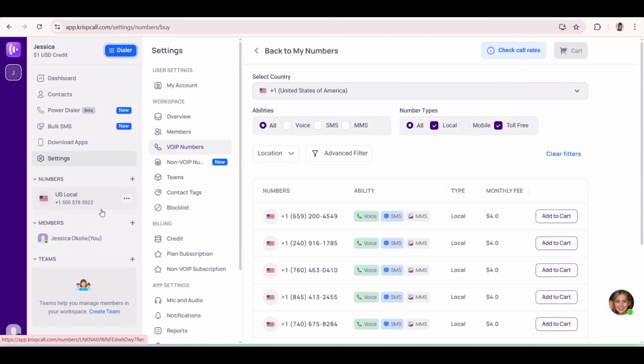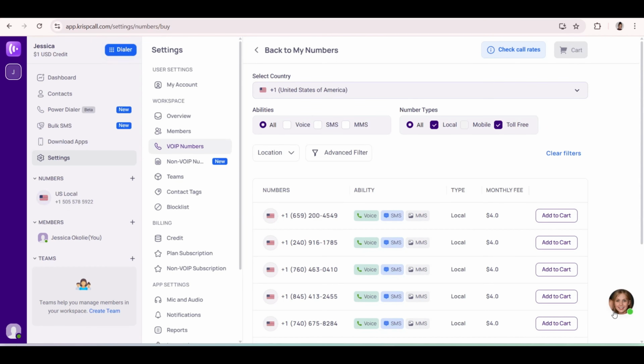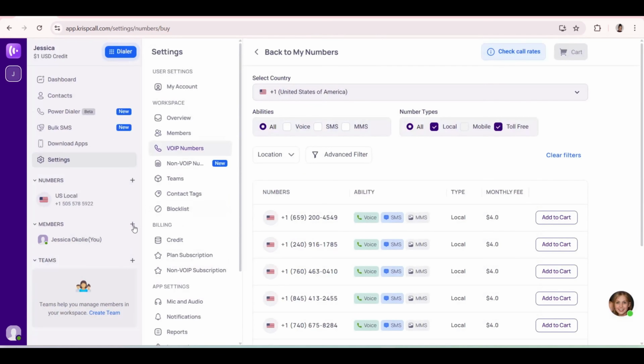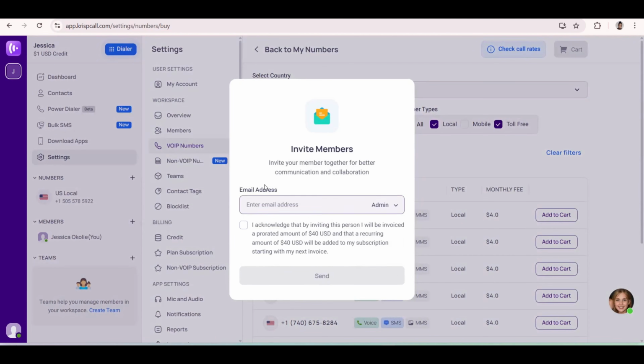Now if you run into problems, you can always chat up the customer care and they would help you fix it right away. Trust me, their customer care service is really responsive. Now after that, you can create a team. So if you have a sales team, a marketing team, a finance team, you can create different teams here, name the team and click on create, and you can add members to the team.